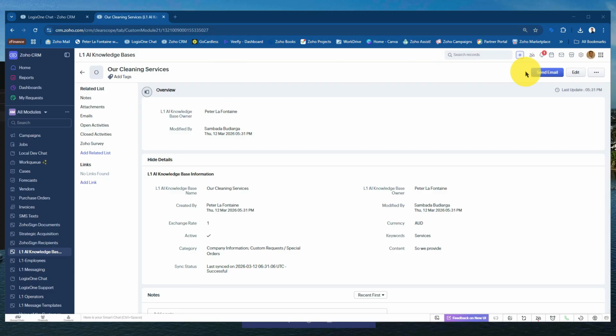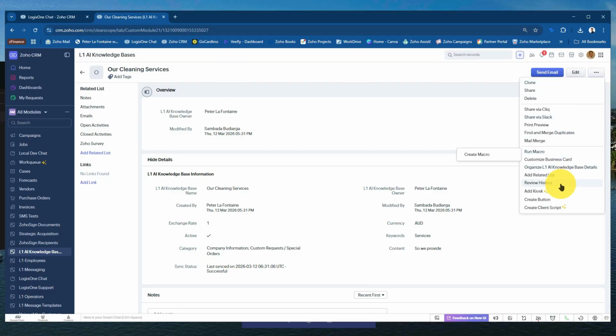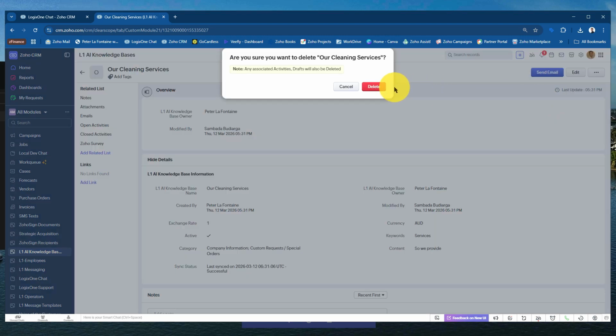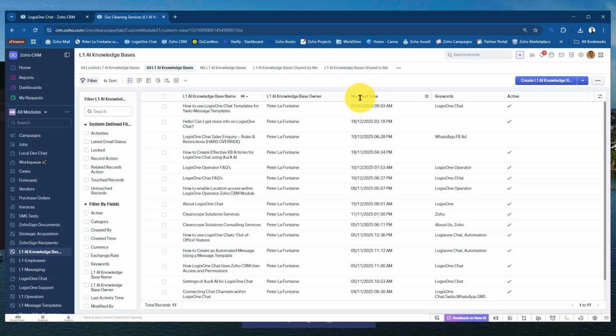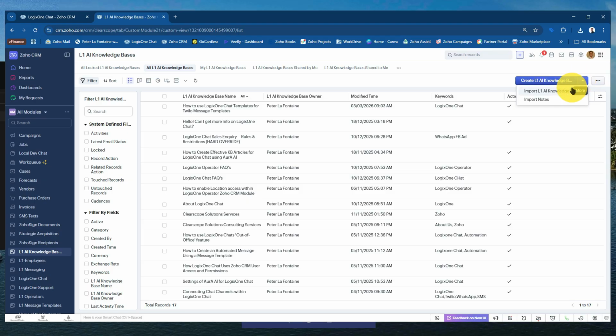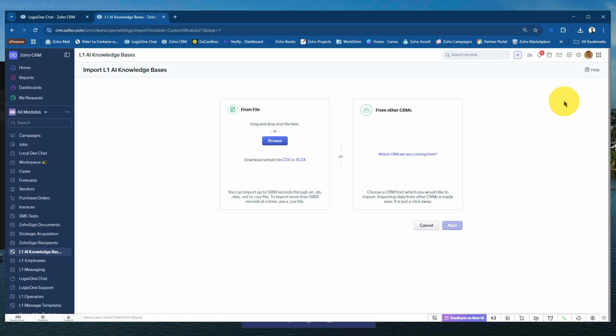All right, so that's one way to do it. I'm going to delete this one because I don't want that in our knowledge base. And I'm going to go back to the LogixOne knowledge base module, and I'm not going to click the button. I'm going to click this little arrow here, and I'm going to click the import LogixOne AI knowledge bases. All right, so I'm going to click that here.